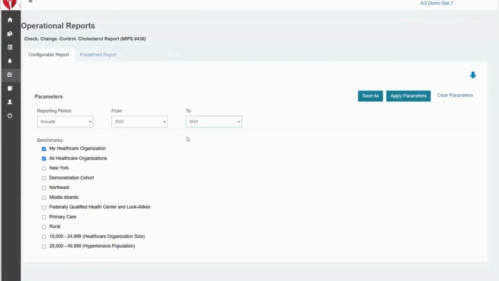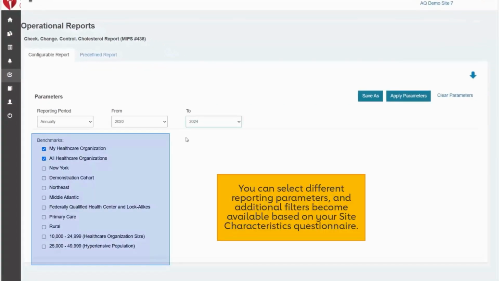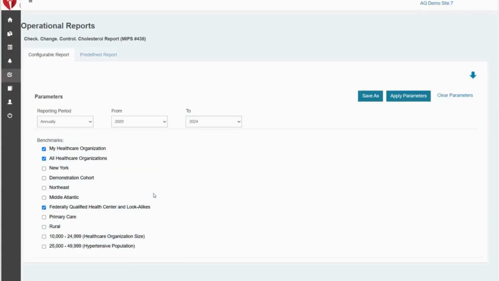Next, choose which benchmarks you'd like to include in the report. The available options reflect in the site characteristics you've already set up. My Healthcare Organization and all healthcare organizations are already selected by default, but you can add others as needed. For this example, we're also selecting federally qualified health centers and lookalikes. Once you've made your selection, click Apply Parameters.